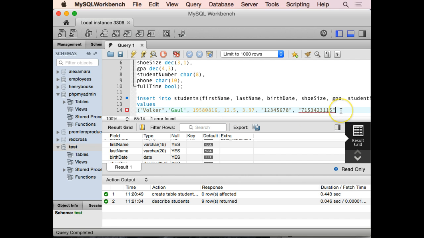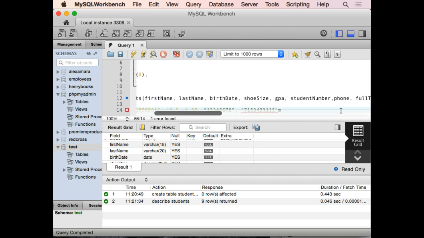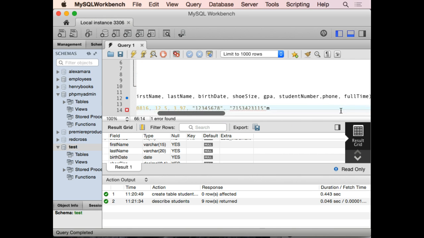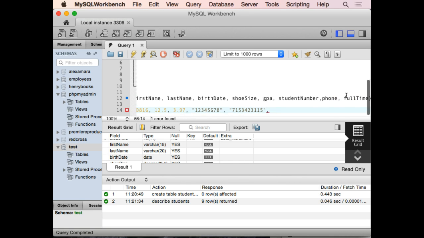And the last thing we had after the phone number is whether I'm a full-time student or not, or a full-time employee or not, or whatever we're talking about here. To insert Boolean values, you either use a 1 for true or 0 for false, or what's even easier to remember is you can put the words true or false in there.